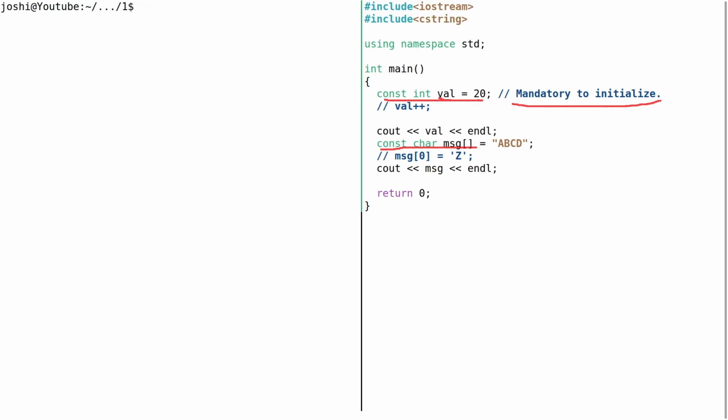Earlier, I distinctly remember in older compilers, it was not mandatory to initialize. It used to take a random value. So you have to be careful and go by the instructions given by your compiler and its requirements. Then here I am trying to print its value. Then the second example is const char msg.